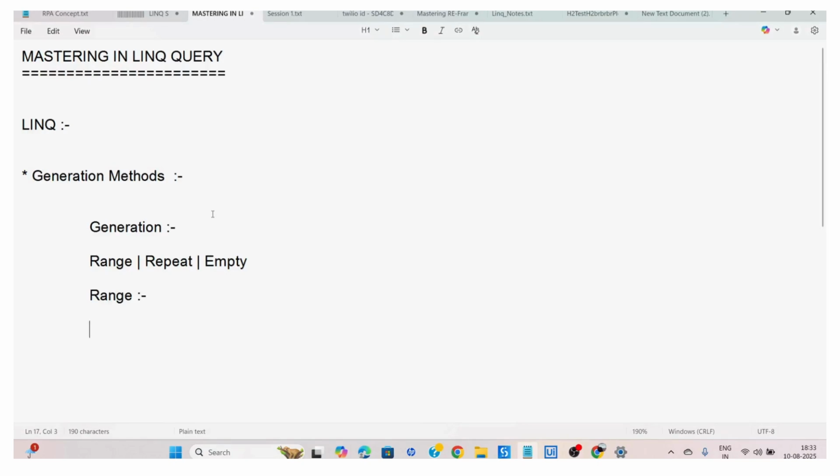So in this video, we are going to understand the generation methods Repeat and Empty. On Range, I have already created one video, and the link is available in the description, so please go through that. You will get more idea about the Range generation method. In this video, we are going to understand these two methods, Repeat and Empty: what exactly these methods are and how we can implement them in our UiPath Studio. We are going to understand all those things one by one.